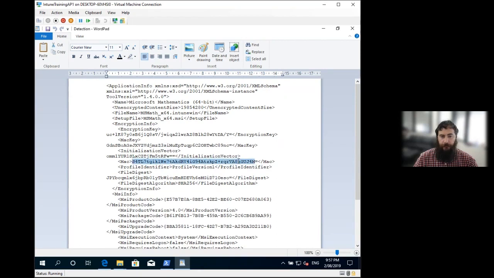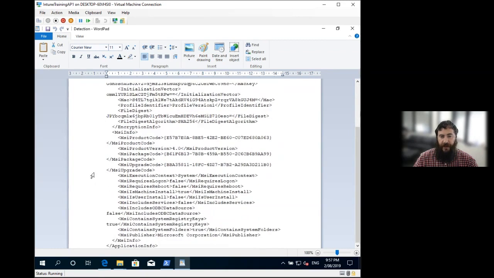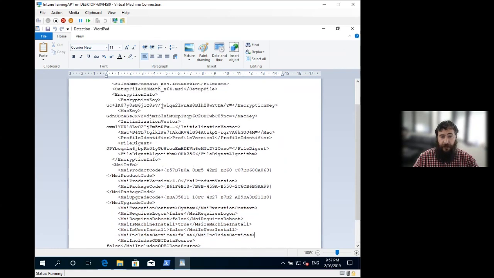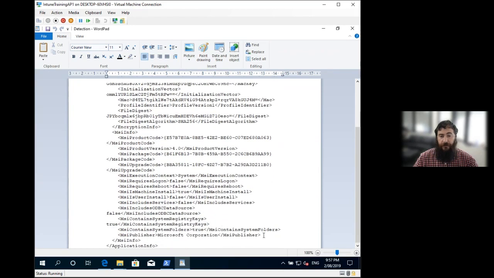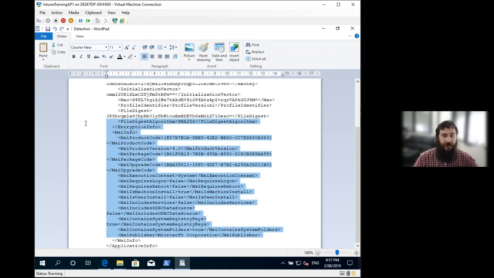Where is it? MAC key, encryption key. This is the MSI that we're going to call, and it includes a whole heap of stuff describing what that MSI itself is. So if you set the setup file here as an MSI, Microsoft will automatically go in there and grab all the information about that MSI and publish it in here. So it allows for the detection methods and all of that for you.